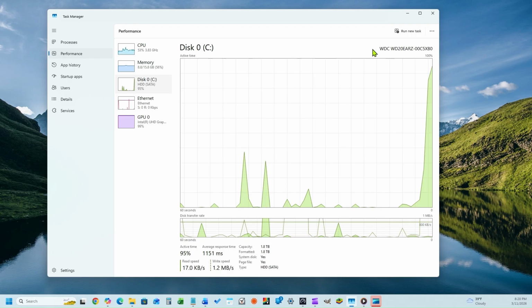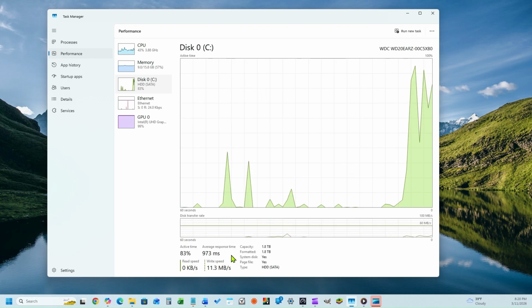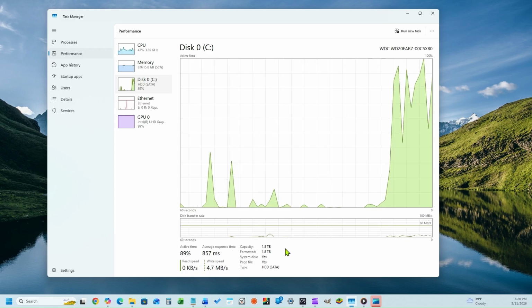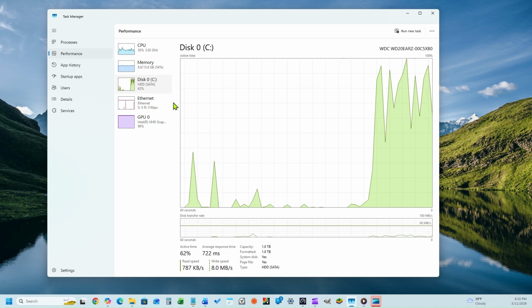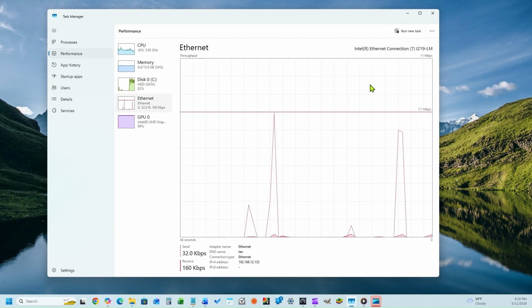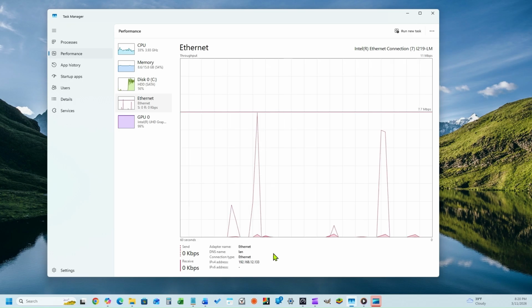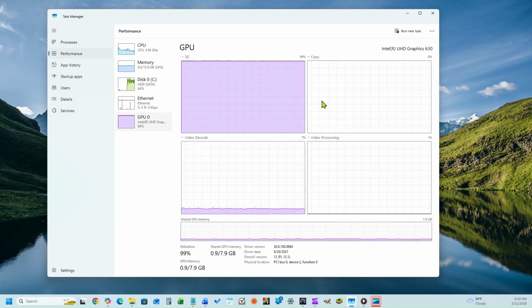Below the graph, you will find additional details like active time, read and write speeds, and capacity, along with whether the drive is an SSD or an HDD type of drive. The Wi-Fi or Ethernet page shows your connection speed in the upper right corner, along with real-time network activity in the graph below. The GPU page shows your graphics card usage, temperature, and dedicated memory.